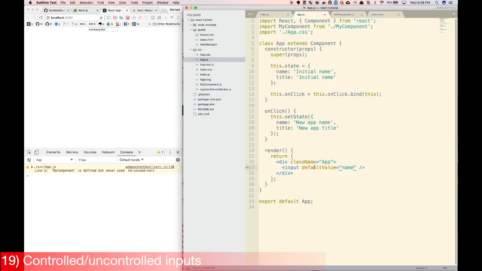On the other hand, controlled inputs are inputs where you control every aspect of the value and what happens with it. So let's say we give this a value of name.